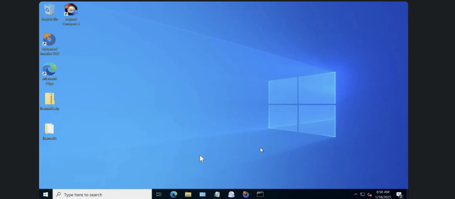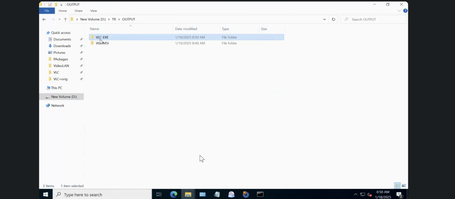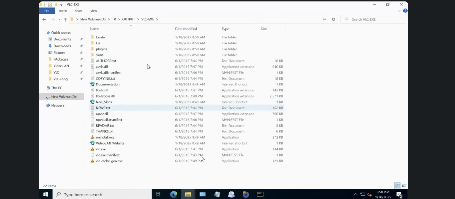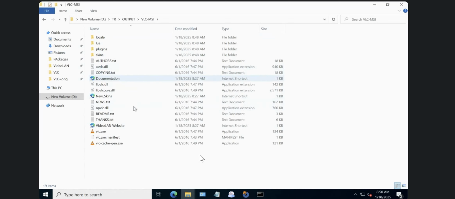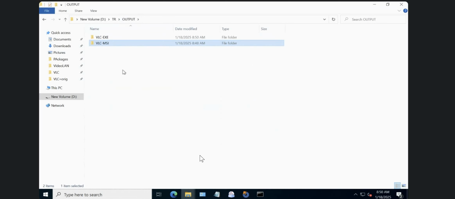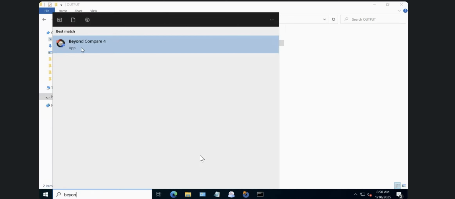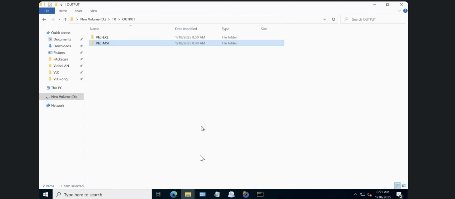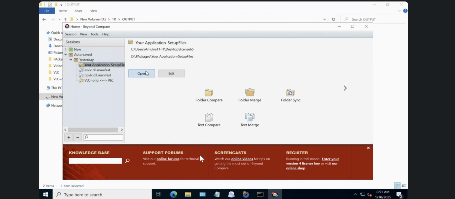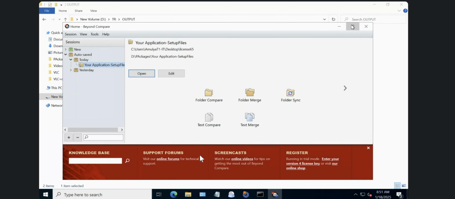Now you have two folders. Forget about everything, just remember: this one is the output of the binary which has been given to you, and this is the output of the MSI which you created through the package, the Advanced Installer tool. Now I have a tool called Beyond Compare. Launch the shortcut. I launched it earlier, that's why it's showing as open.